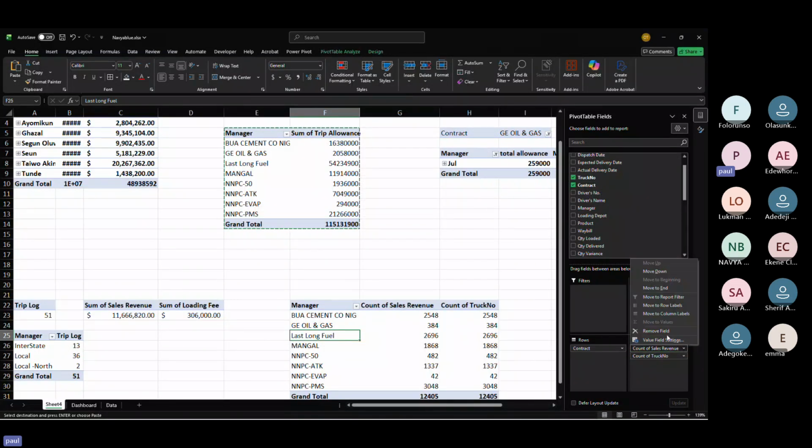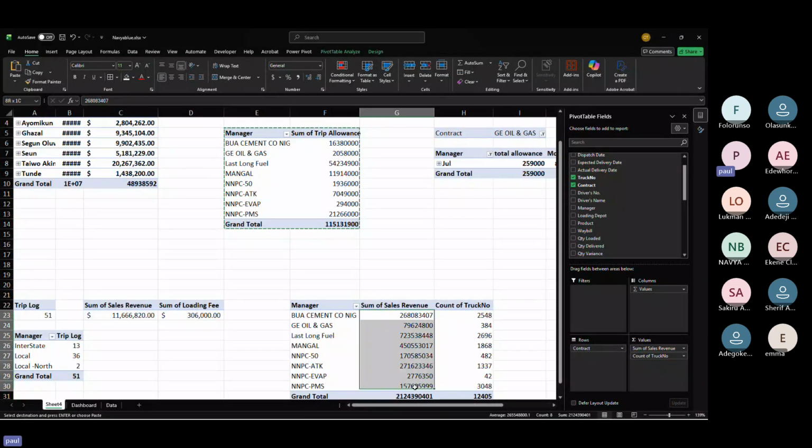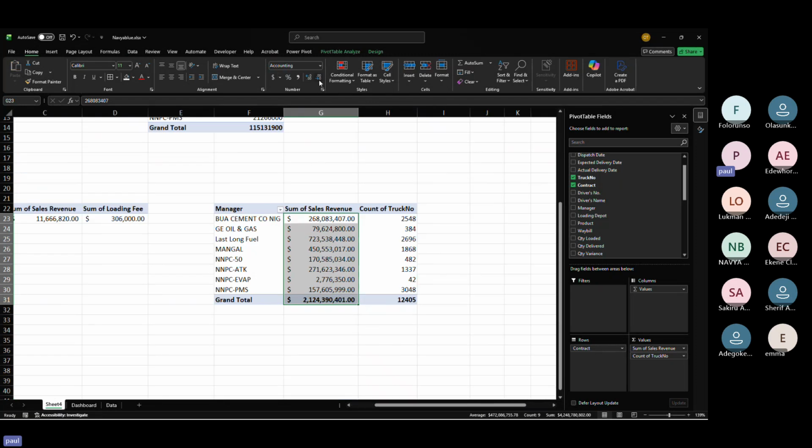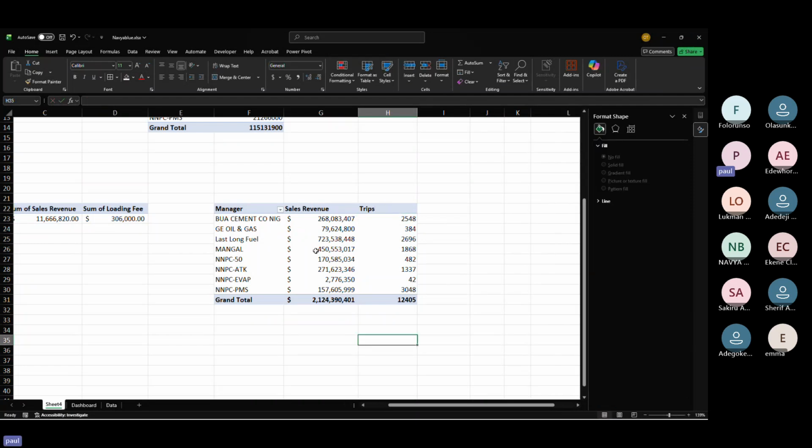We change the sales revenue to sum. Don't forget, because it's counting it, I change it to sum. Can you see now? Then I'm going to format it to be in dollars. I don't want to be doing naira. I've already shown us that last class. So I want to visualize this. Call this one sales revenue. You can call this one trips, right? So I want to compare it.